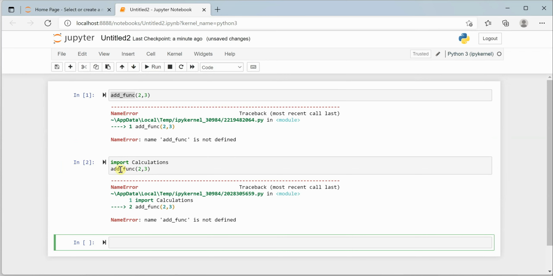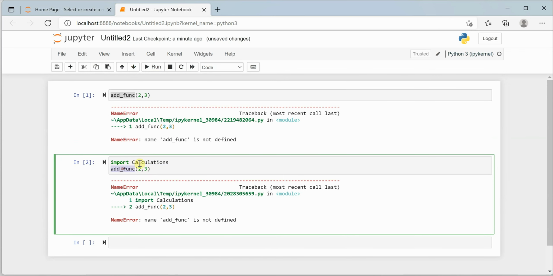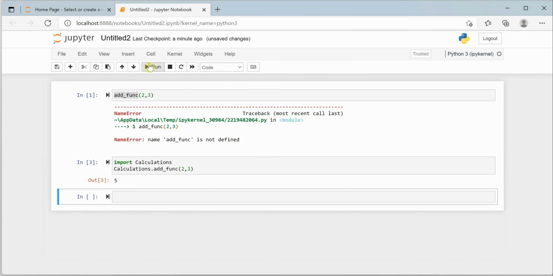So now we need to associate this function with this module. How can you associate that? We have already pulled in the calculations code. Now we need to say calculations dot, so it will get to know that add func is defined in this file. Now if you run this, you will get the required output. So this is how you can pull external modules into your file.